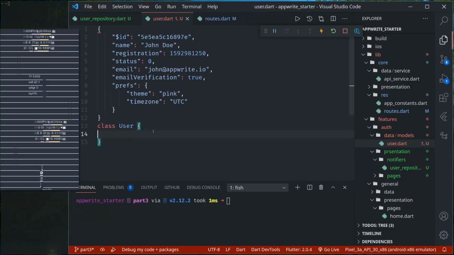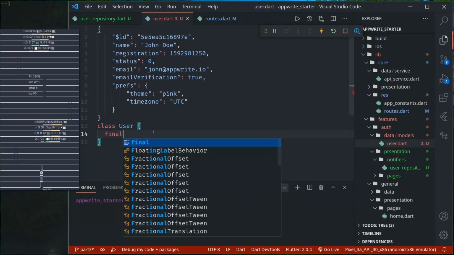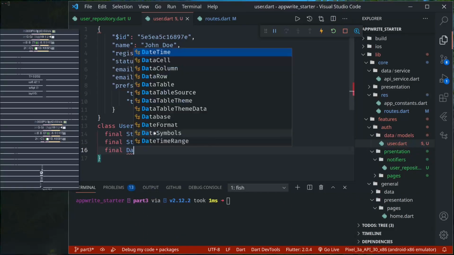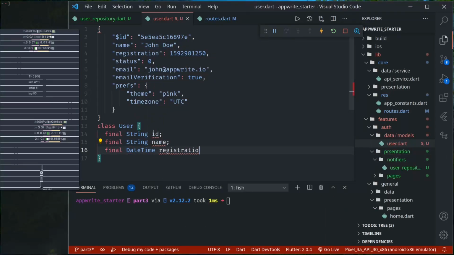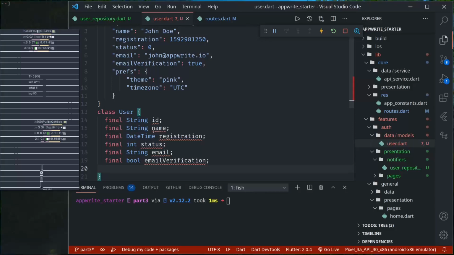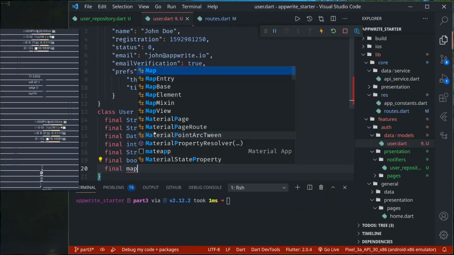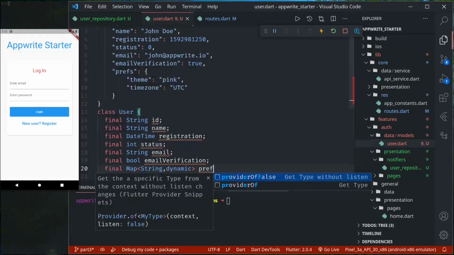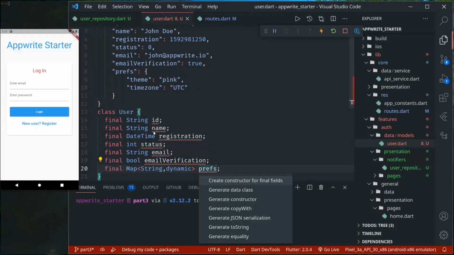Let me paste it here. So we'll have ID, name, date time registration, int status, email, email verification, prefs. So let us generate the data class.